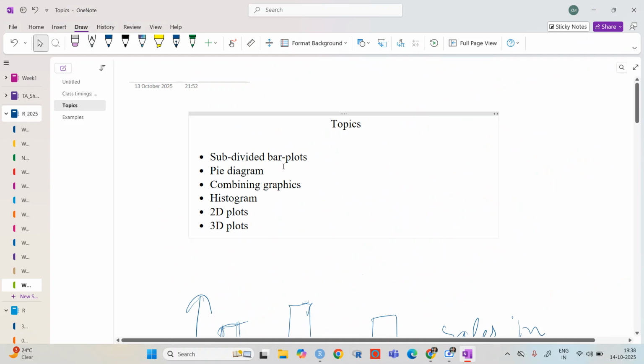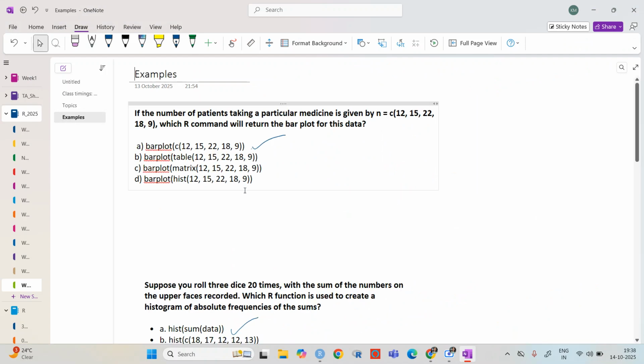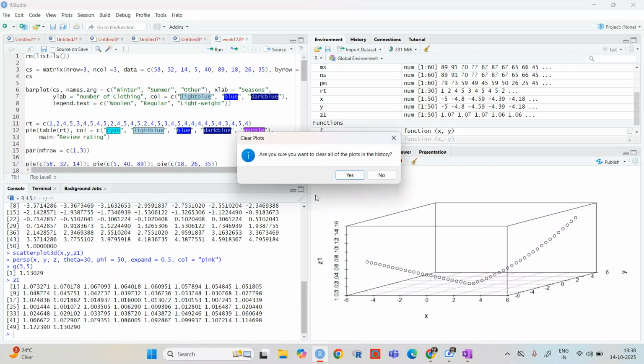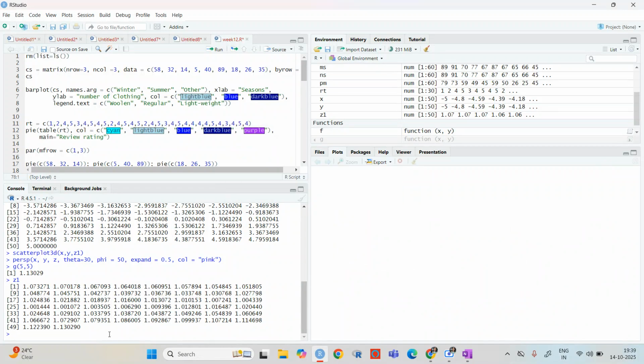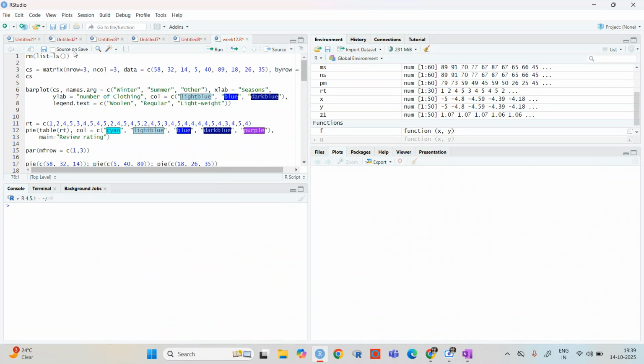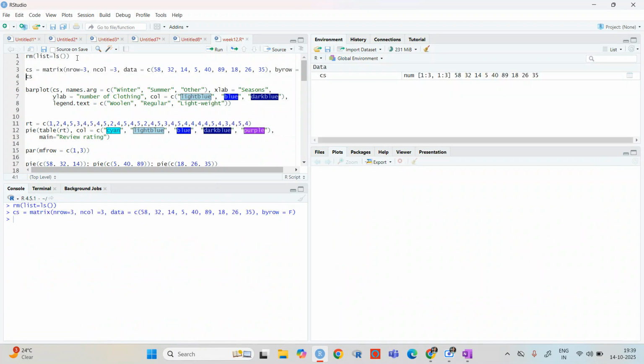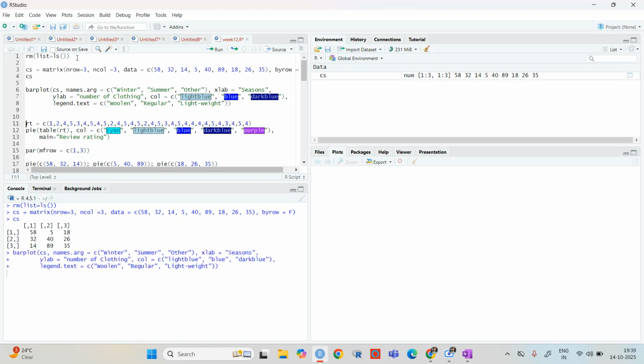Okay, so what we will do is that we will just quickly go through everything. I'm removing this so that it will be much clearer. So what we have done, I'm just removing all of the variables. So firstly, we have seen how we can make subdivided bar plots. To make subdivided bar plots, we have taken a matrix and we have defined our matrix in that form.